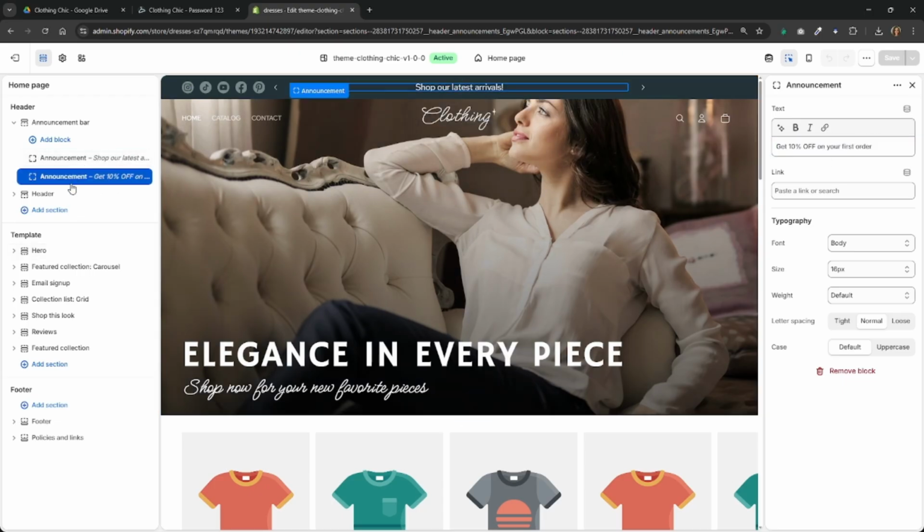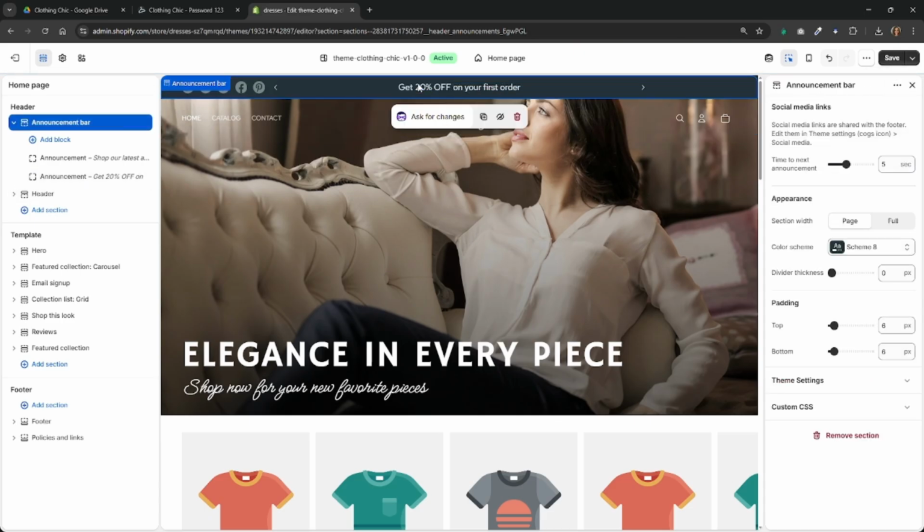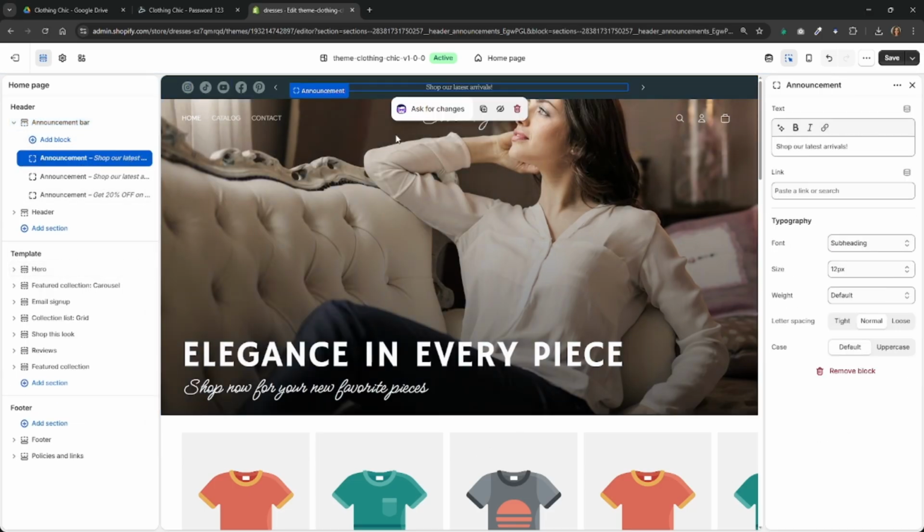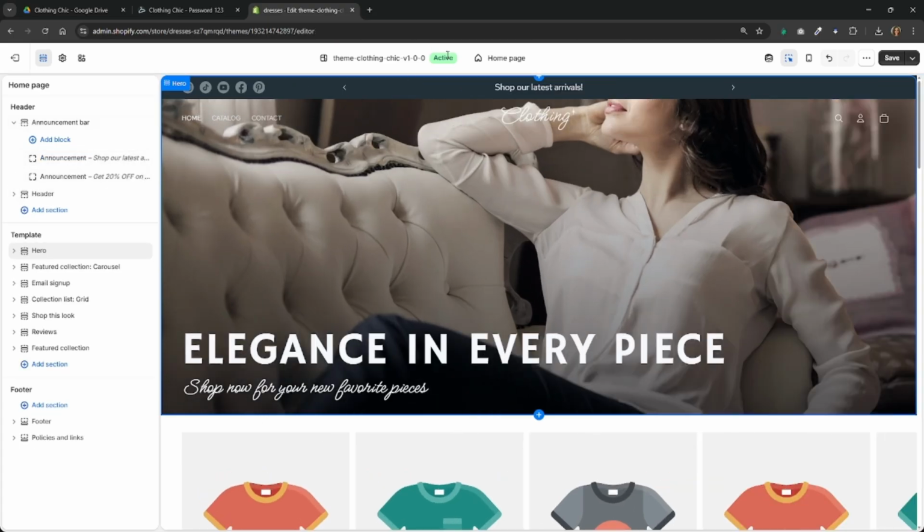And I have two announcements you can see here on the left. So let's say instead of 10% discount, I'll give 20% discount. I'll save it. And now it shows 20% here. So you can add as many announcements as you want. You can click here and add block announcement and you'll have a new announcement. You can put any text you want. You can delete the announcements as well. And this is the announcement bar.